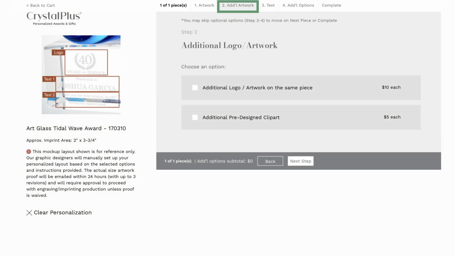Step 2. Step 2 is an optional step if you wish to have additional logos, artworks, or clip arts on the same piece. If this is not applicable to you, you may skip this step by clicking Next Step.